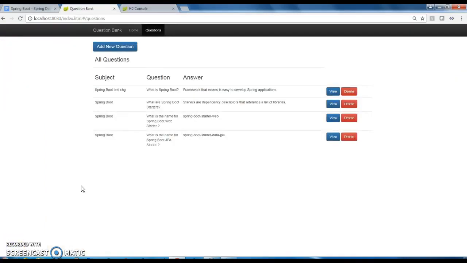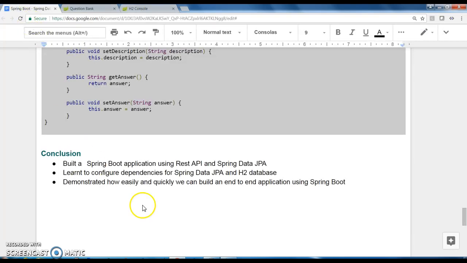So we just completed creating the question bank application, and we did some quick testing. We built a Spring Boot application using REST API and Spring Data JPA. We learned how to configure dependencies for Spring Data JPA and H2 database. We demonstrated how easily and quickly we can build an end-to-end application using Spring Boot.